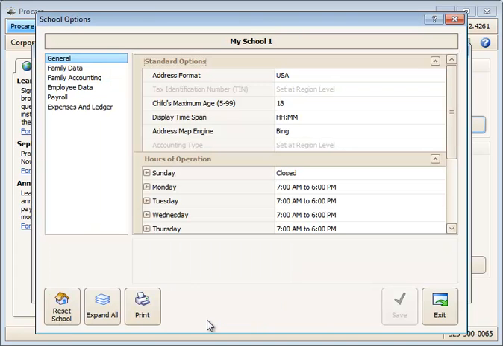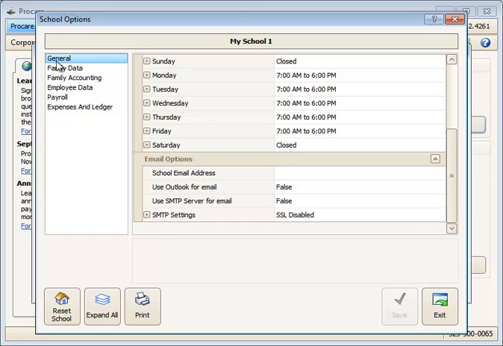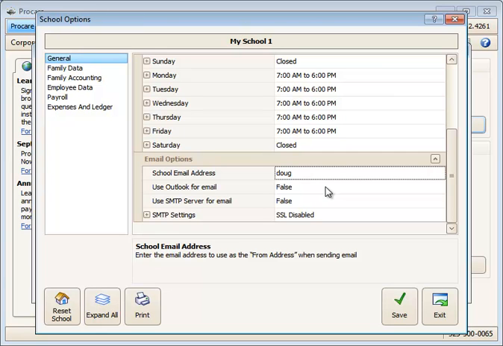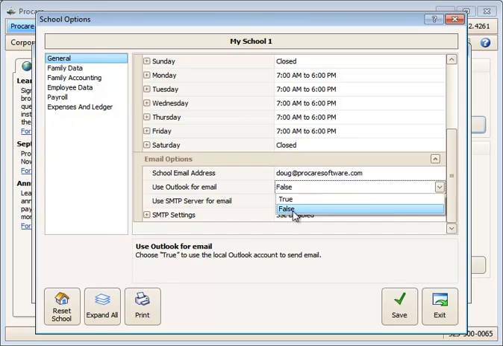Go to the Set Options button down at the bottom. And I'll want to scroll down in the general section here to the bottom where it's got the email settings. You'll need to set your email address. And so I'll go ahead and put in my address. And in my case, I am using the Outlook email client, so I'm going to say true to that.